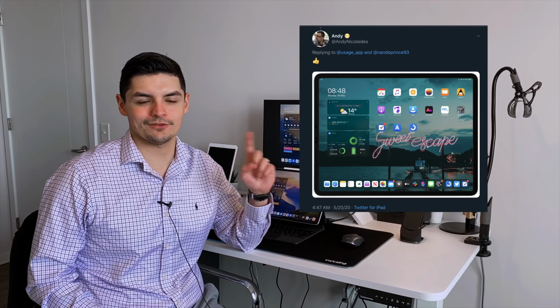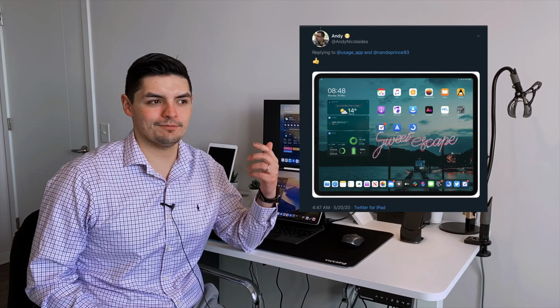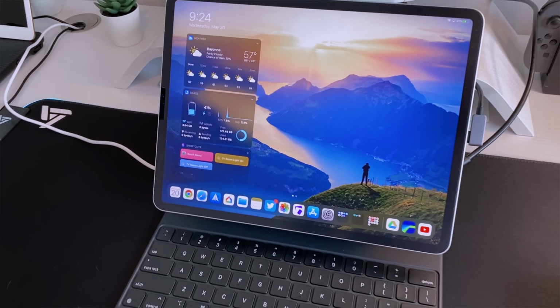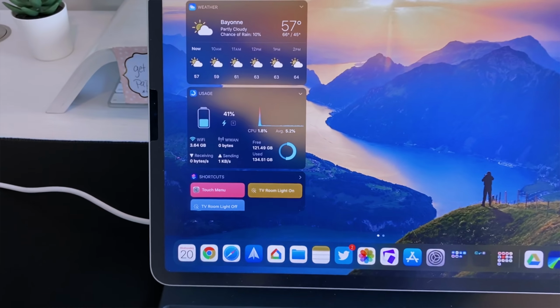So about 2 days ago, I was scrolling through Twitter as one does, and I came upon this tweet right here, which I'll put up on the screen. It was by a guy named Andy, and he posted basically a screenshot of his home screen. And I saw this widget, which looked really, really cool. And I'm a nerd when it comes to utility styled applications and widgets and things like that.